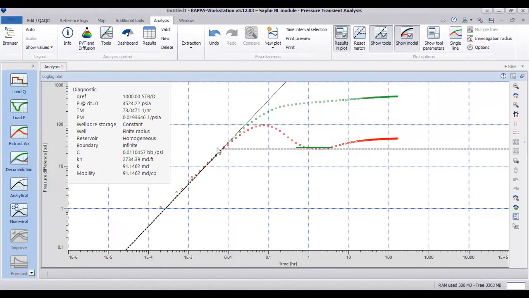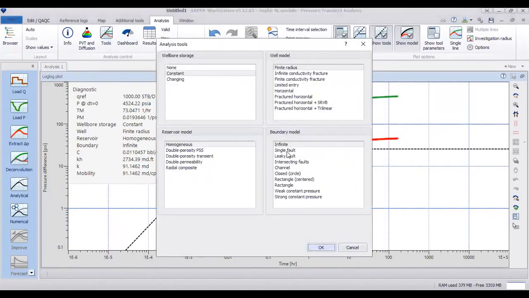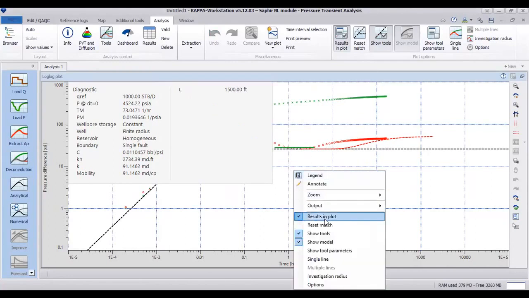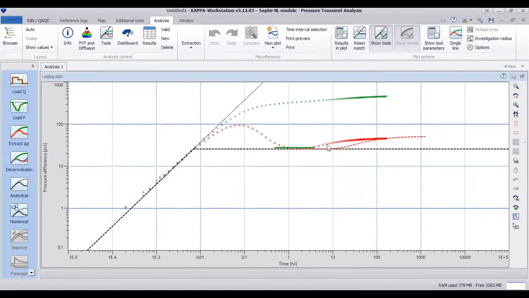All right. Then we add the tools, single fault. So these are the analytical tools for a single fault. Okay. We will add a new variable L, which indicates our distance to boundary, in this case, a fault. Okay, so we can first uncheck the results in plot, and we can move the tool to the left or to the right like this.